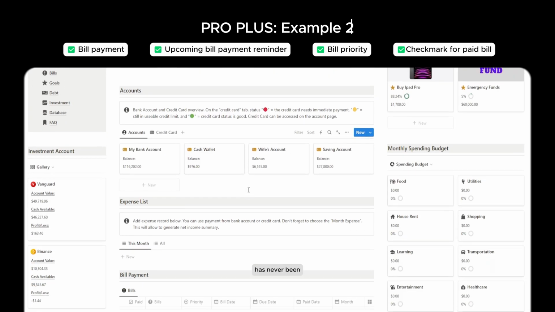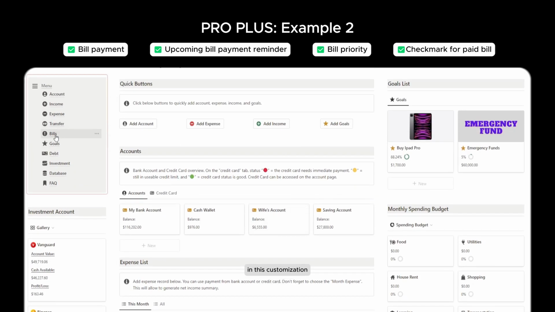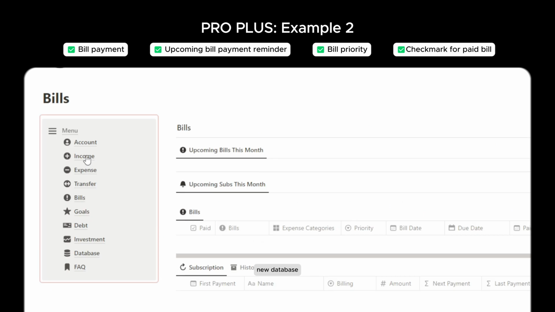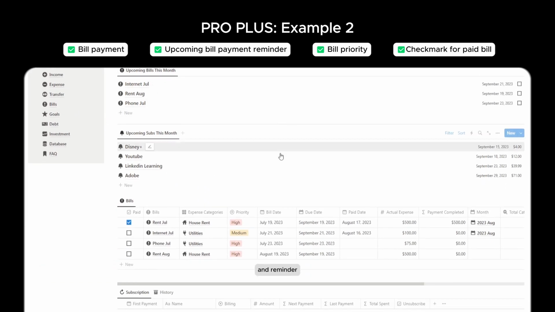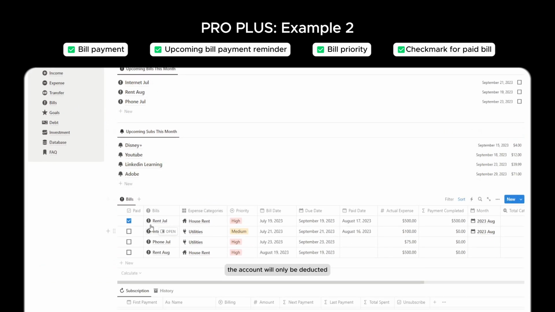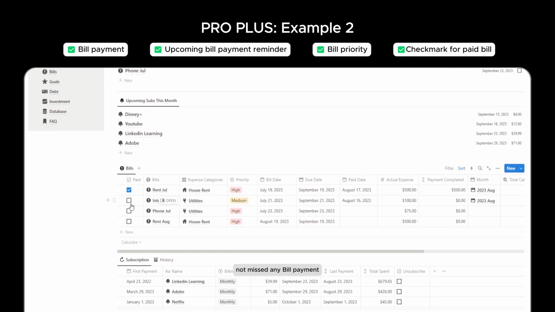Managing bills has never been this organized. In this customization, our customer asked to have new database for bills payment and reminder. The account will only be deducted when the paid checkmark is clicked. This is to ensure that our customer not missed any bill payment.